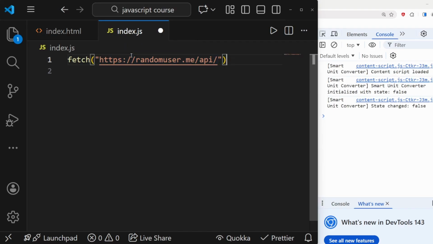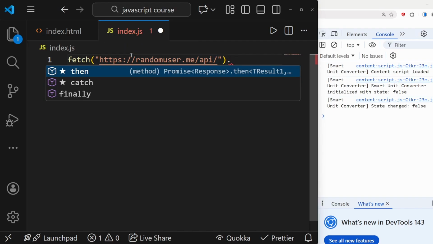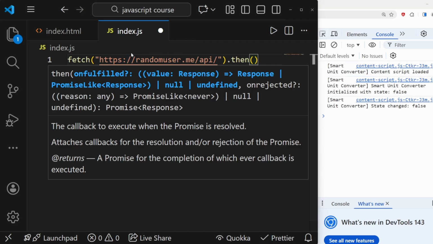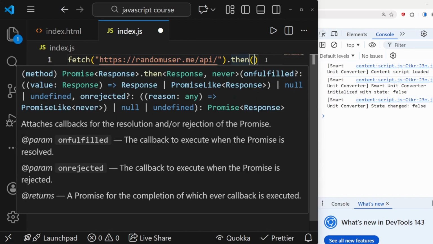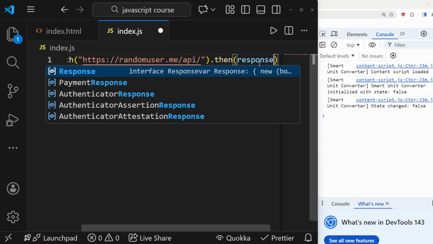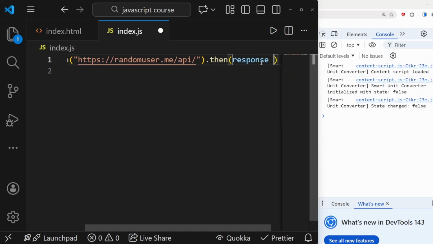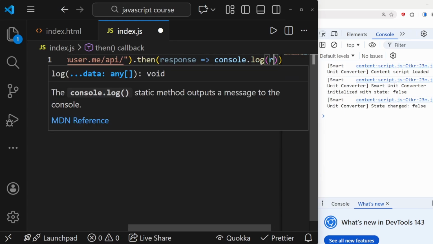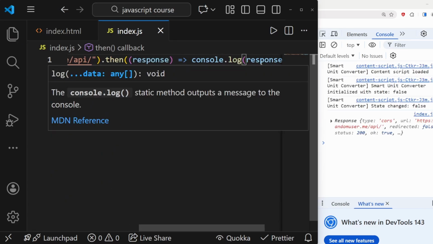And if you are expecting a promise, then you can use .then, which means once the promise has been resolved, then you can do something. And when fetching data, you will usually get a response from the server. So this response, and now you can use a callback function right here. And you can, for example, console.log the response for now, like this.